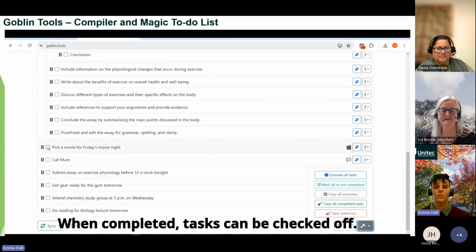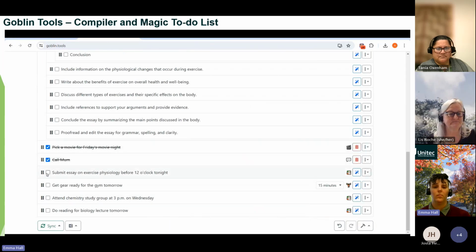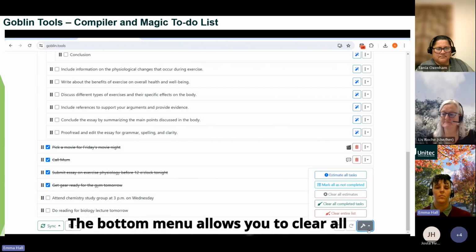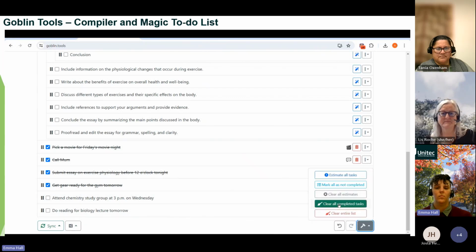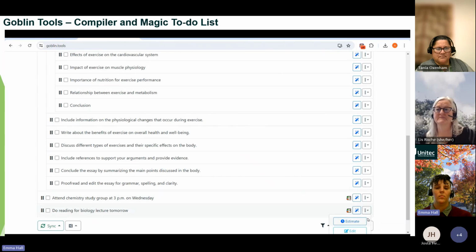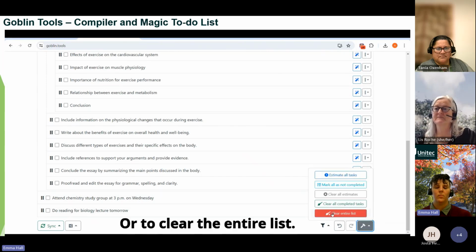When completed, tasks can be checked off. The bottom menu allows you to clear all completed tasks, or to clear the entire list.